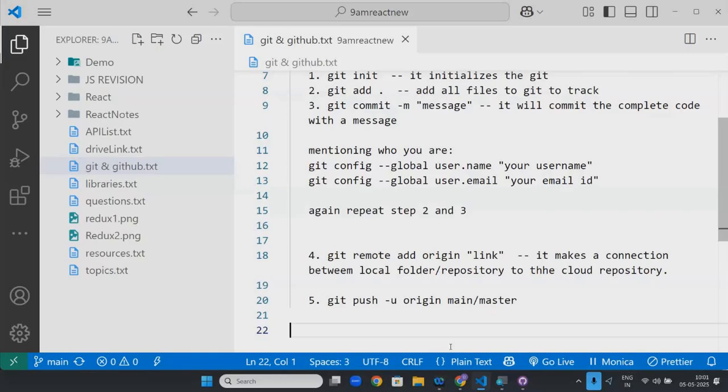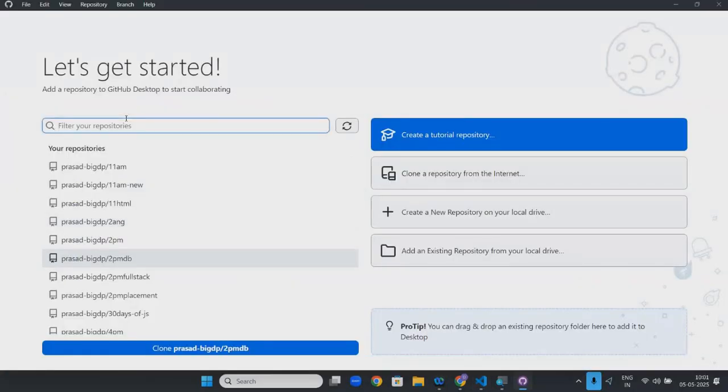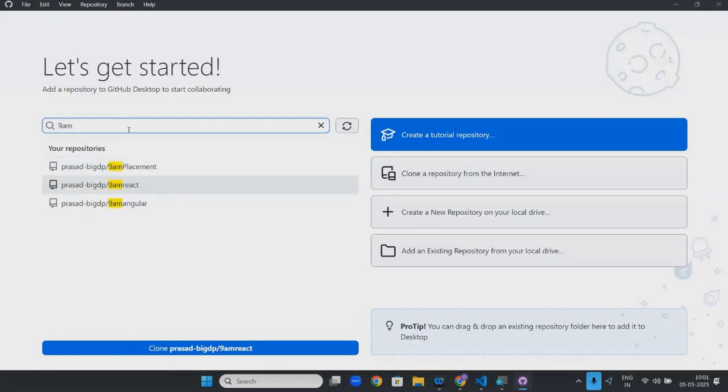Did you all understand how to do Git and upload into GitHub? Clear? You can use tools like GitHub Desktop. Now for me, I will try it like this React. Now, when I do this React one, can you see it is asking me something? Clone. What is cloning? What is this fork?